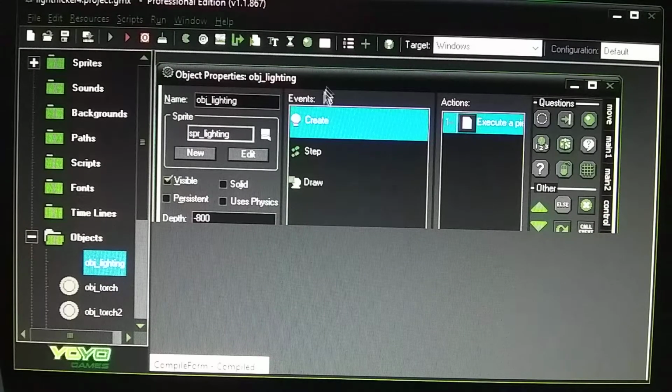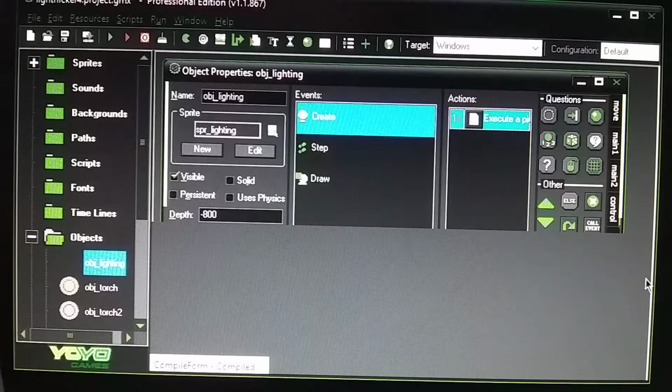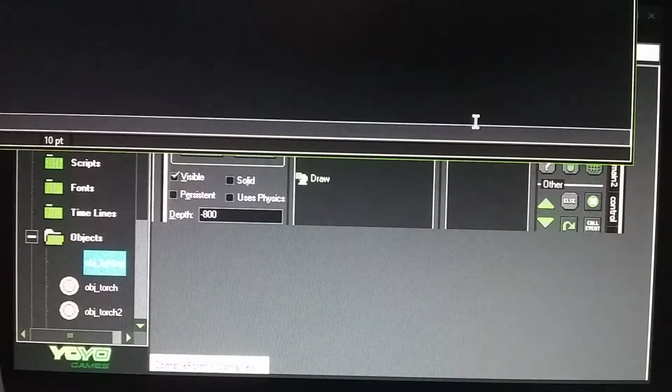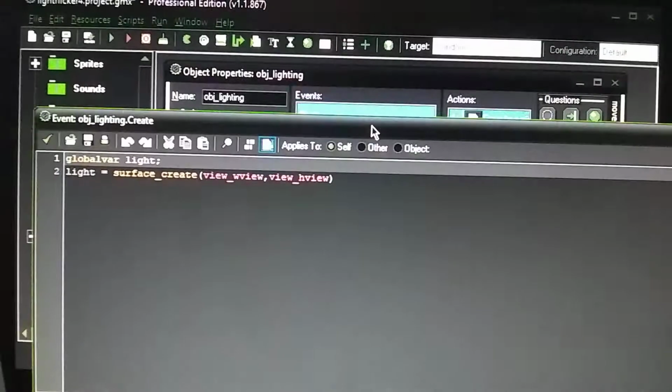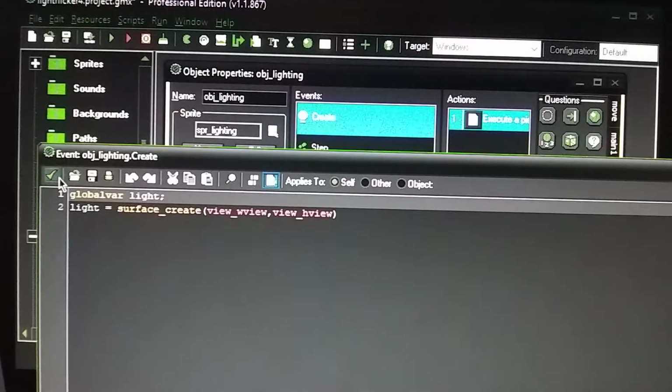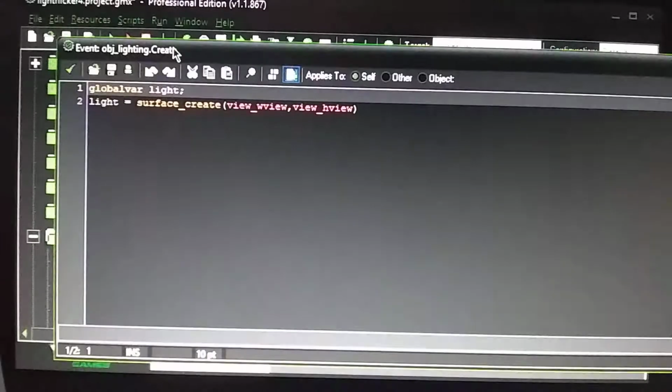Okay, I made a script that's called, just type in, create an object underscore light, or lightning, the depth set minus 8,000, and I went into code, action code, and said global var light semicolon light equals surface underscore create comma view underscore w, which means width view, comma view underscore height, which is height view, parentheses in parentheses.